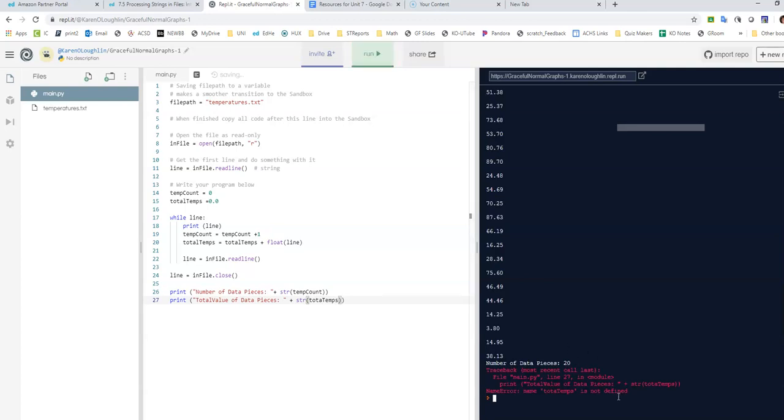But of course we have a problem. So I probably have a typo. Total value of data pieces, total temps, name error. So what did I call it? Total temps, I did a typo. I misspelled it or just didn't type it correctly. So cross our fingers that that works. And now we have an integer for the number of pieces of data and the total value.